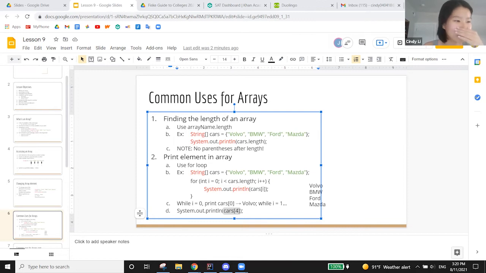Wait, I'm stupid. I was directly messaging my TA instead of putting it in the chat for everyone.